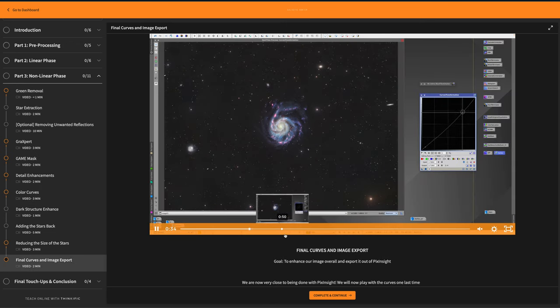And yes, it is worth it to add HA to RGB in some galaxies like M101.